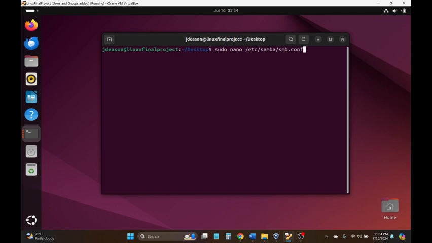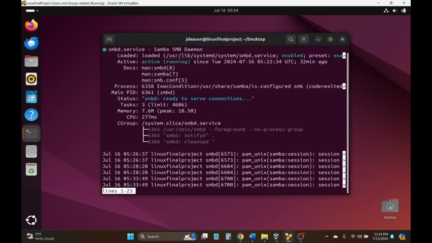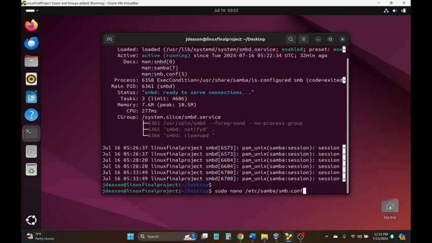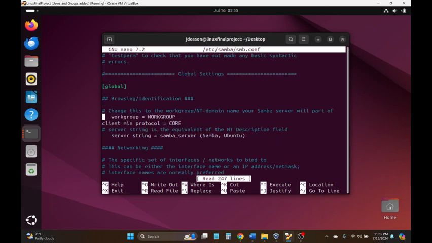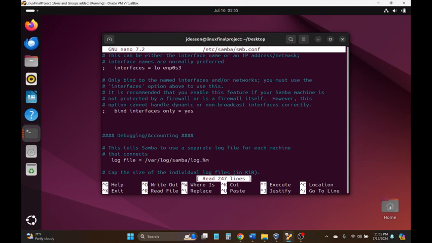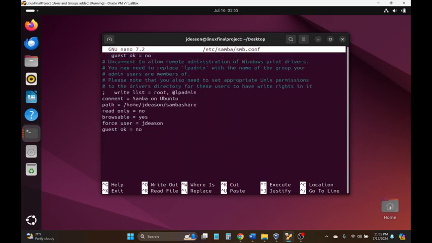But going back to file shares, we're going to show the service status. We got Samba, which is the SMB daemon, running active in the background, ready to serve connections. So it shows that the service for the file sharing is up and going. And just so we can see the config file, we have our server set up, and then everything at the bottom is our home path for our Samba share folder, set to read only no, browsable yes. We're going to force the user, which is the Deason user, and guest okay no.